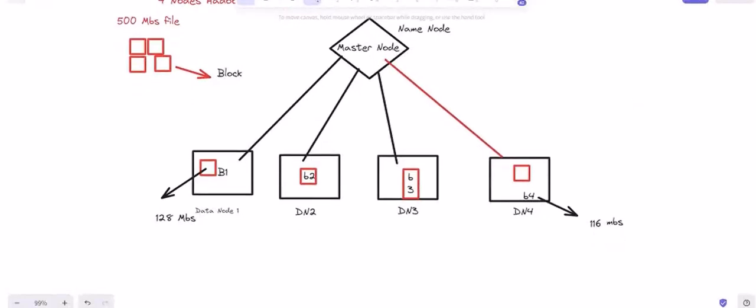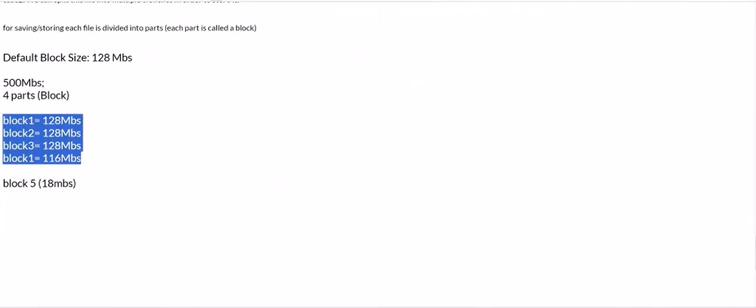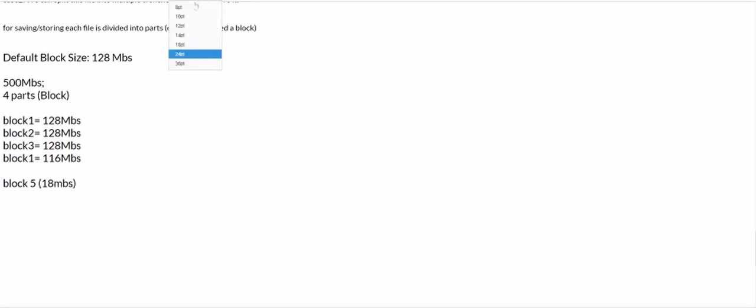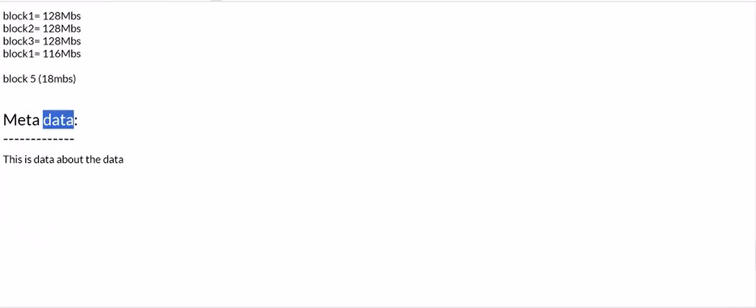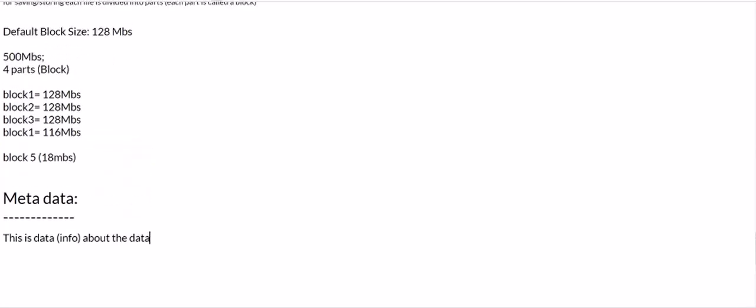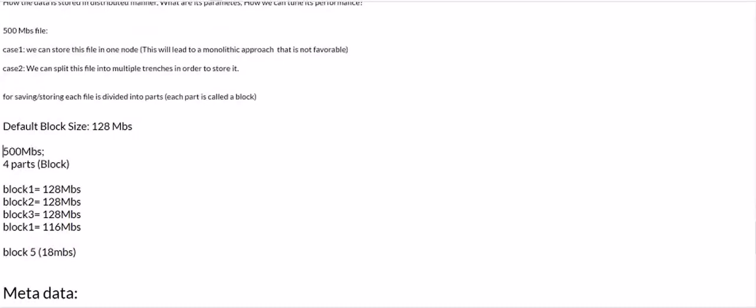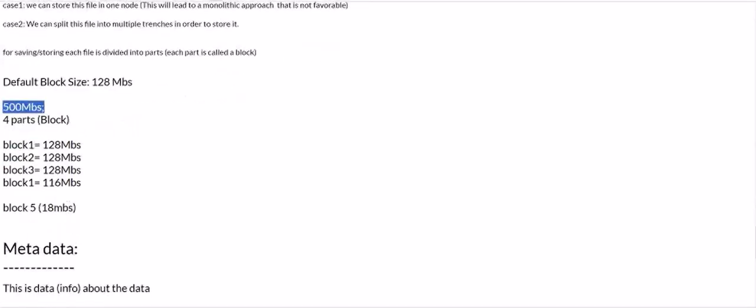After that, what we have is the concept of metadata. Can somebody tell me what is metadata? Metadata is the data about the data. What is data? Data is information. Got it? So this is data about the data. Okay. Now can you think, for this 500 MB file, we have metadata generated. How?